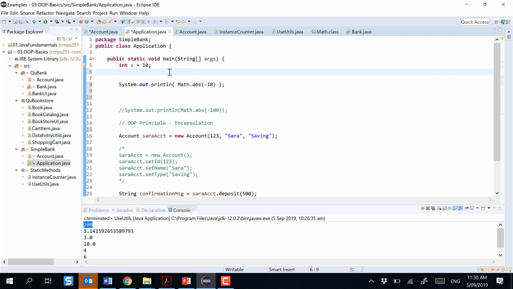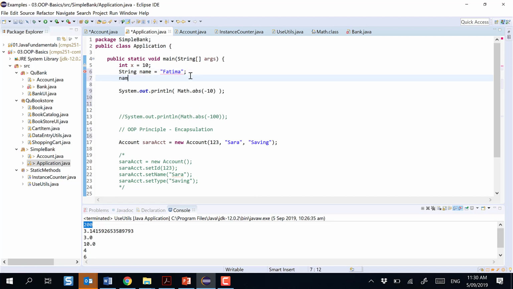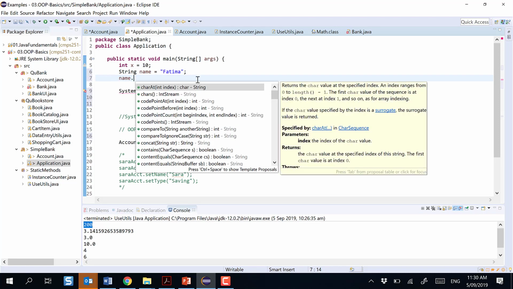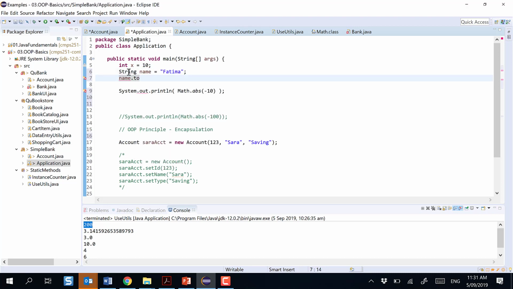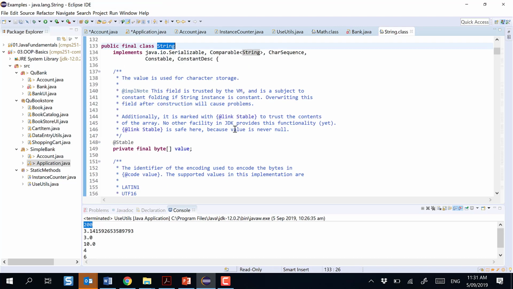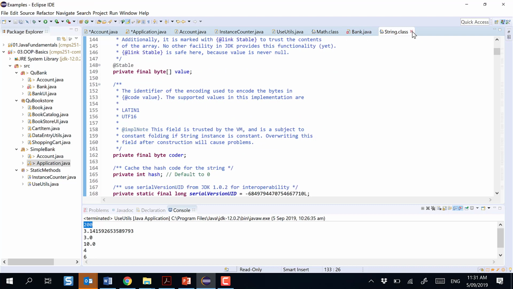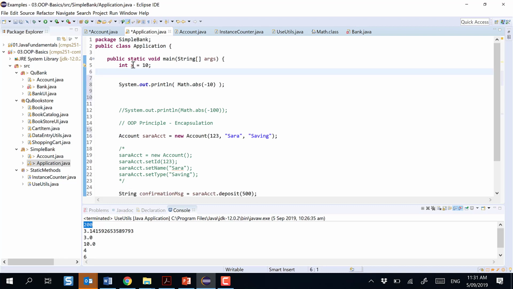You see here, if I create a String name equal, and then I go here name dot, you can see I have so many methods to call. For example, I can do toUpperCase or toLowerCase. So this is a class, not a simple data type. But these others, is X an object? No, it's not an object. It's just a simple variable. And the proof of this is that when I do x dot, it gives me nothing. There is nothing to call because this is not an object.